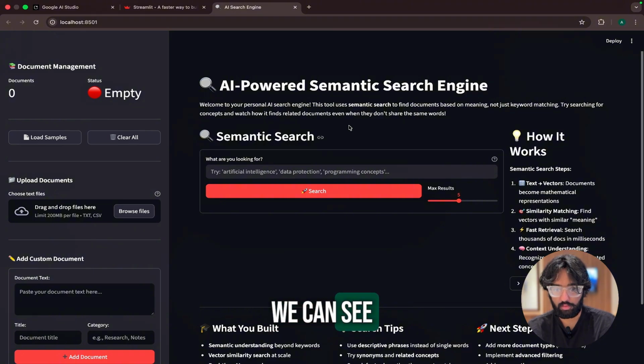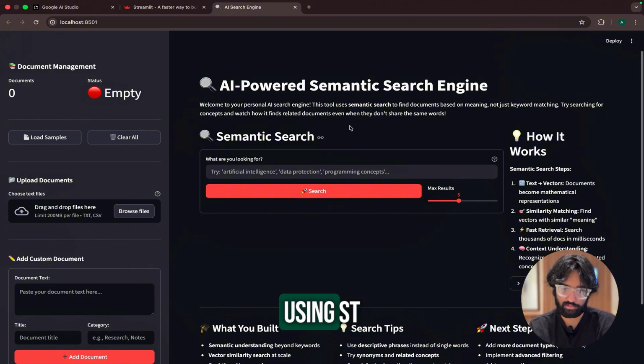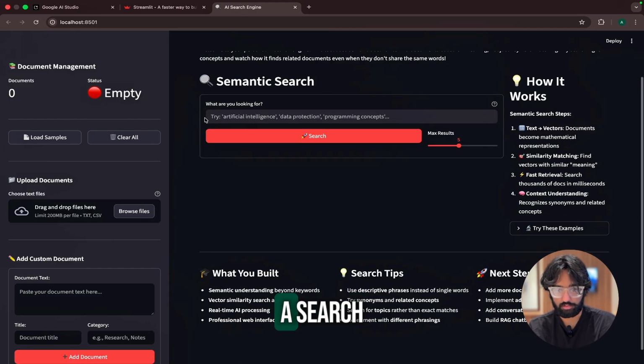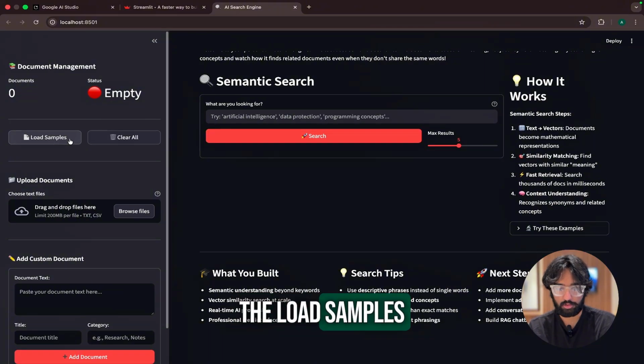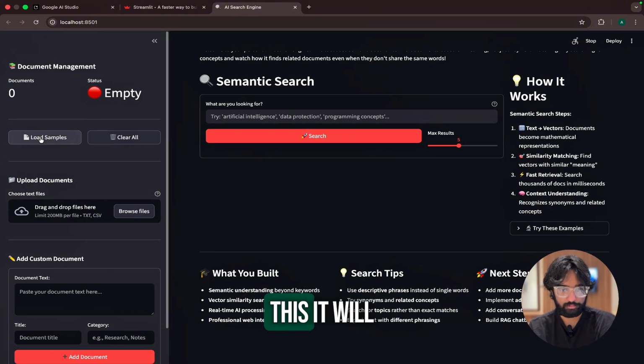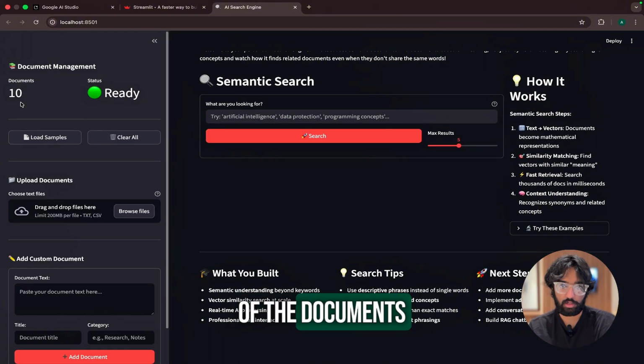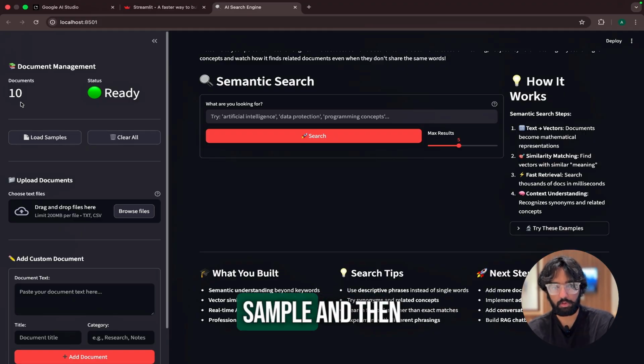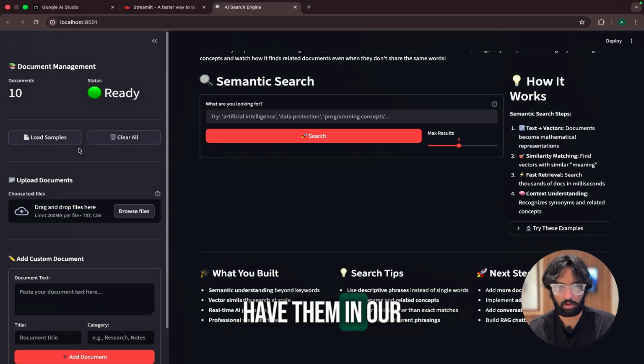So we can see the columns that we created, we can see the visuals that we created using st, and we can also see a search bar to call our search function, and a load samples button that we created. Once we click this, it will take all of the documents that we set up in the sample and have them in our vector store.